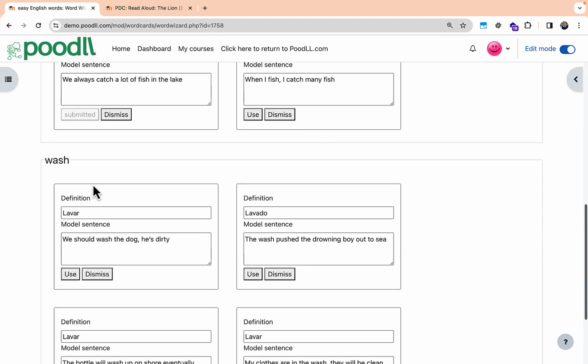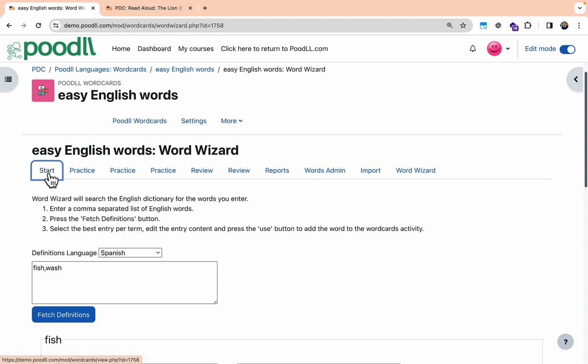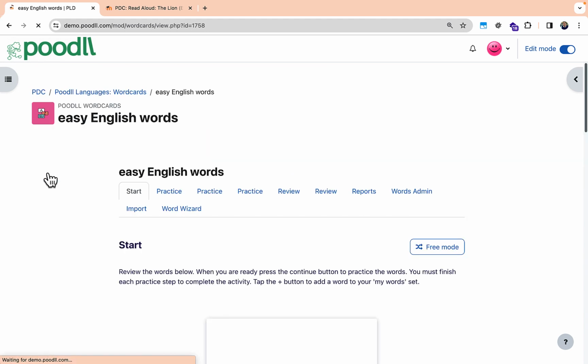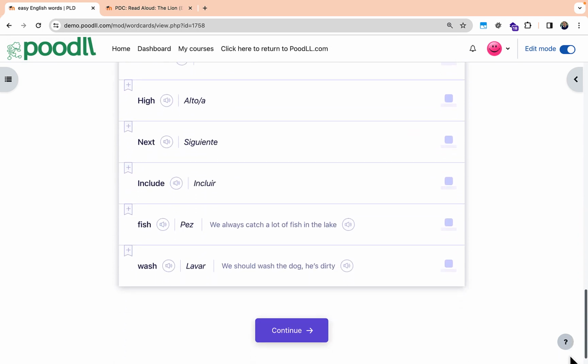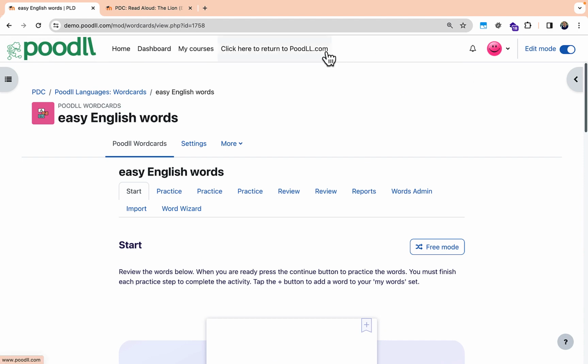You won't get a result for every word that you might put in there. The dictionary isn't extensive, but it's a good learner's dictionary. If we go back now and have a look at how that looks, having added those words, all the way down here, see we have our word, model audio, the definition or translation, and we even have a model sentence here. Okay. So that is how to create and use a word cards activity.